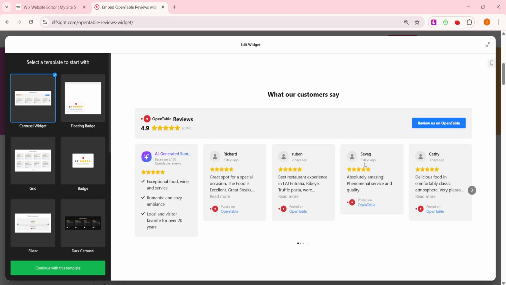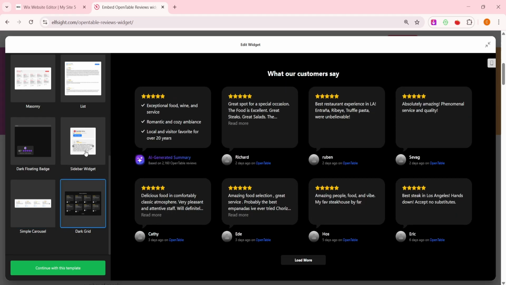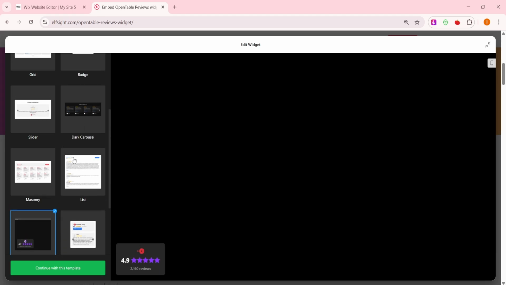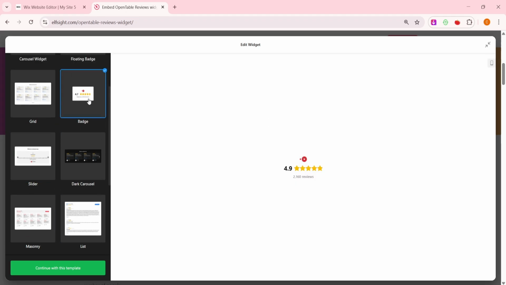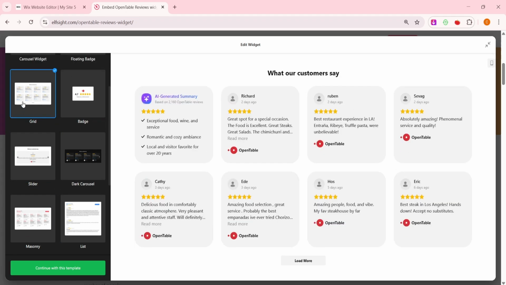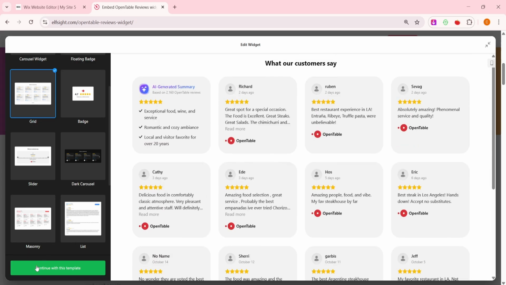Now the first step here is to choose a template that is the closest to what you're looking for. It doesn't have to be perfect because you'll be able to customize the design, layout, colors, and more later on if you want to match your branding. For this demo, I'll go ahead with this option. From here, you can go ahead and click continue with this template at the bottom left corner.